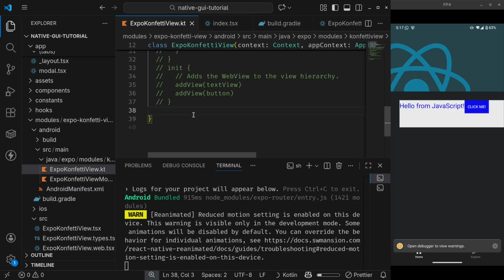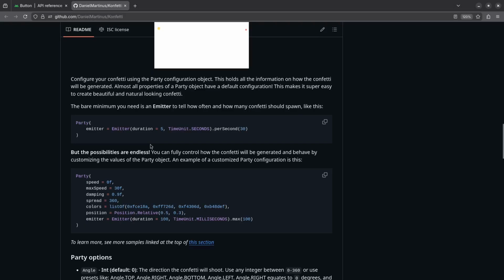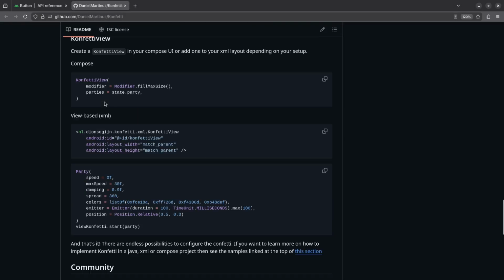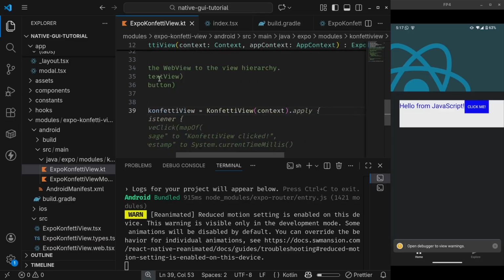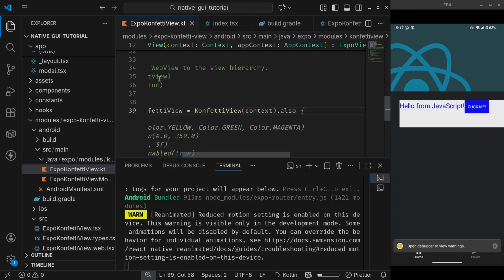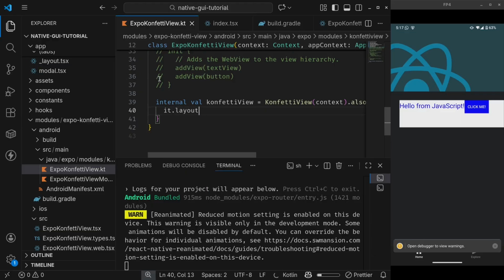And now let's create a Konfetti view. So internal val konfettiView equals. So within the documentation here, if I scroll down, we have a KonfettiView. So KonfettiView(context).also. So it's not apply this time, it's also. Whoops. And then it.layoutParams equals LayoutParams.